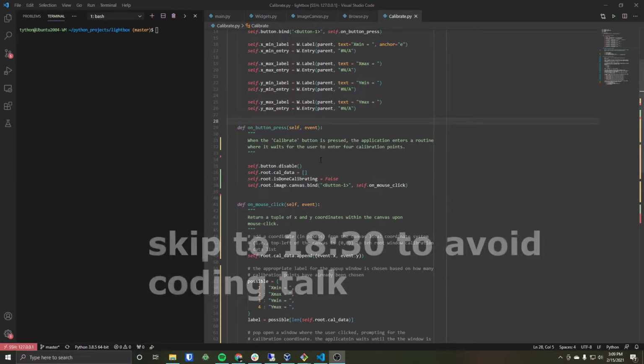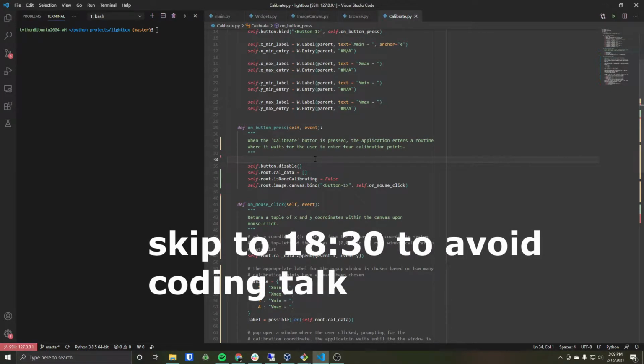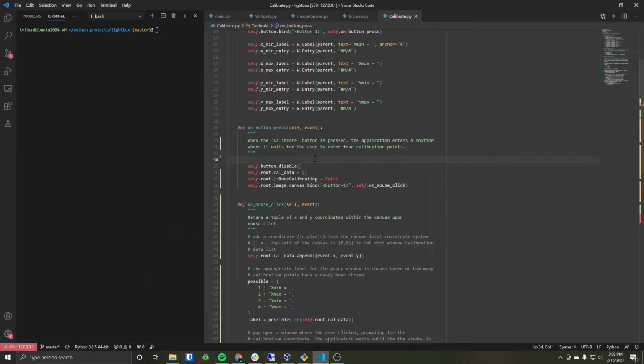Okay, I'll try to explain this in sufficient detail without going for too long. But we are here in the on button press callback, which happens after you press the calibrate button. This is pretty similar to earlier. Button becomes disabled, which is the same as earlier. And then I erase whatever existing calibration data was before.